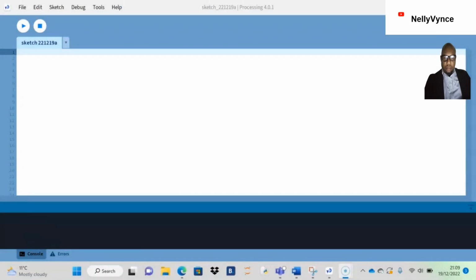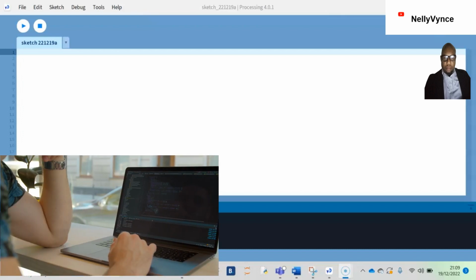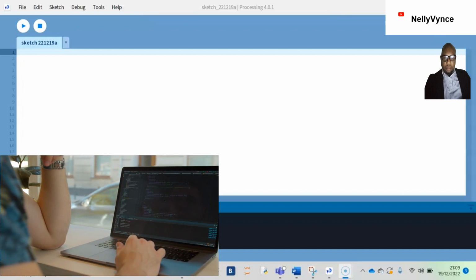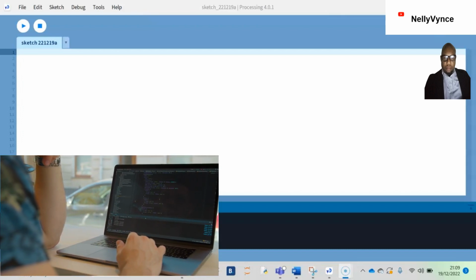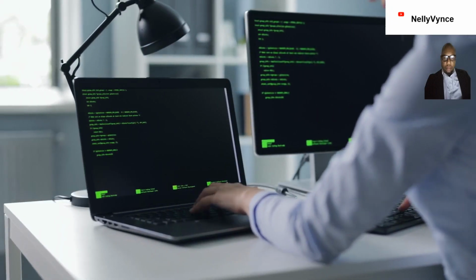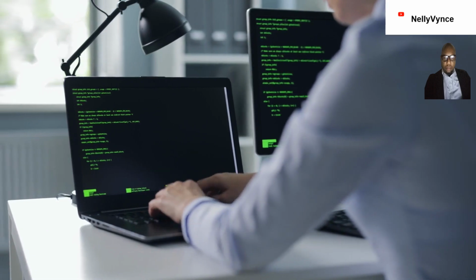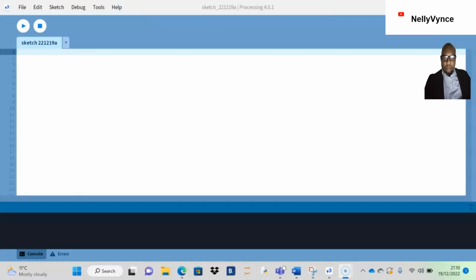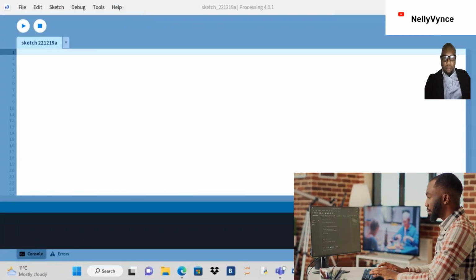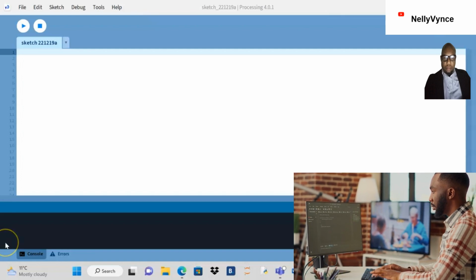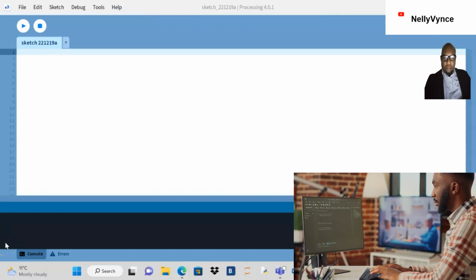Today I'll be showing you how you can draw a letter D using processing. This is called coding or programming. So how you can code a letter D using processing. Processing is a Java environment where you do your coding. So we'll be doing this coding of D using a software called processing.